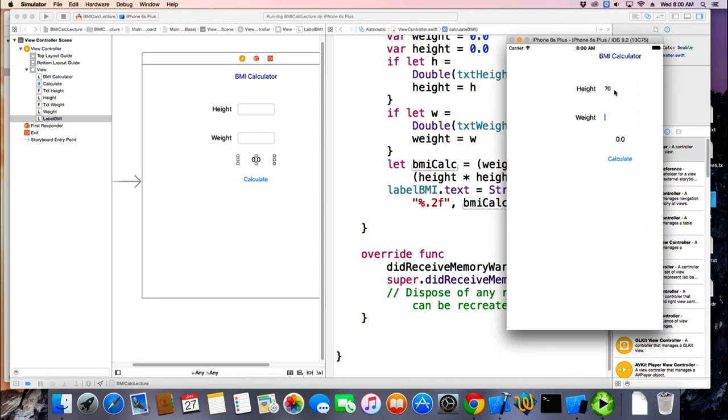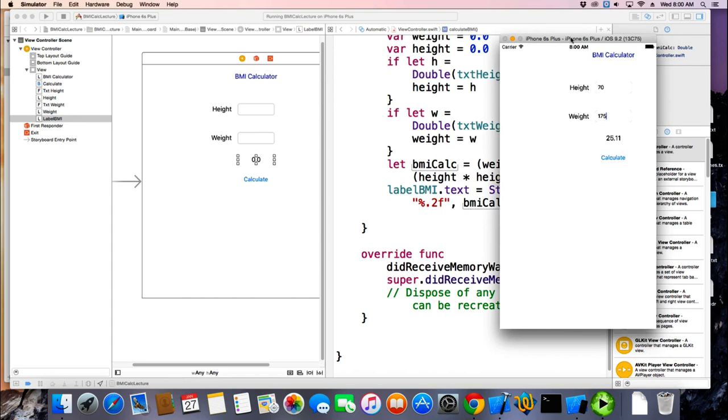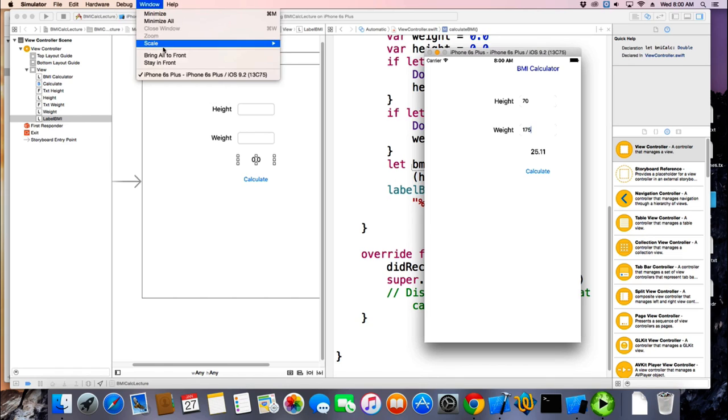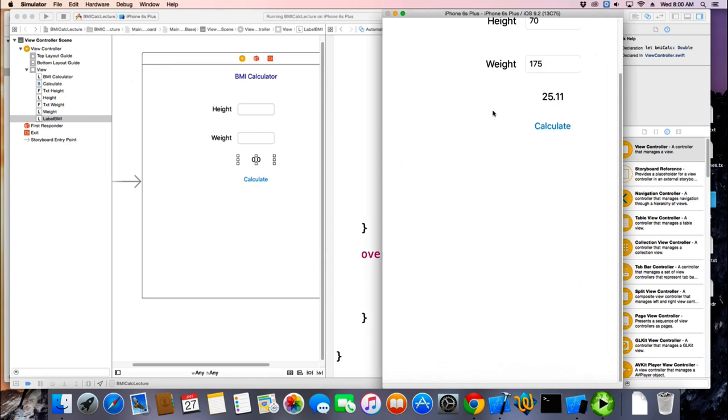So calculate. So now I have two decimal points, 25.11. So I had thought that this problem had to do with the scaling. So let's change the scaling.